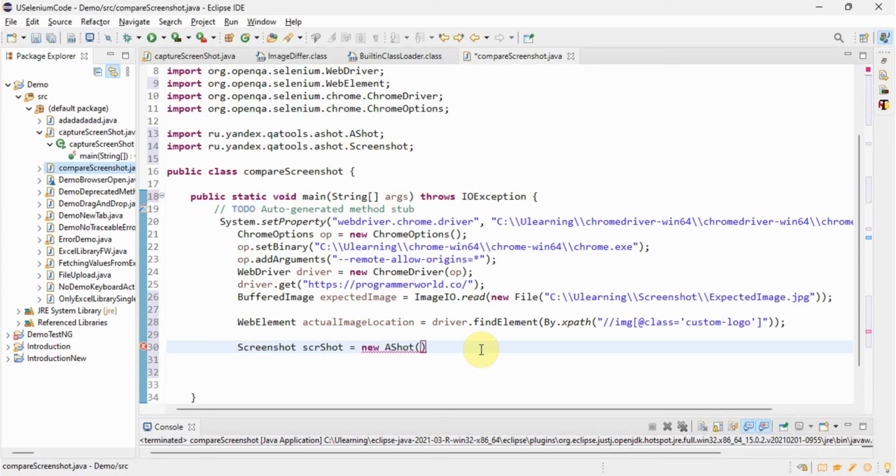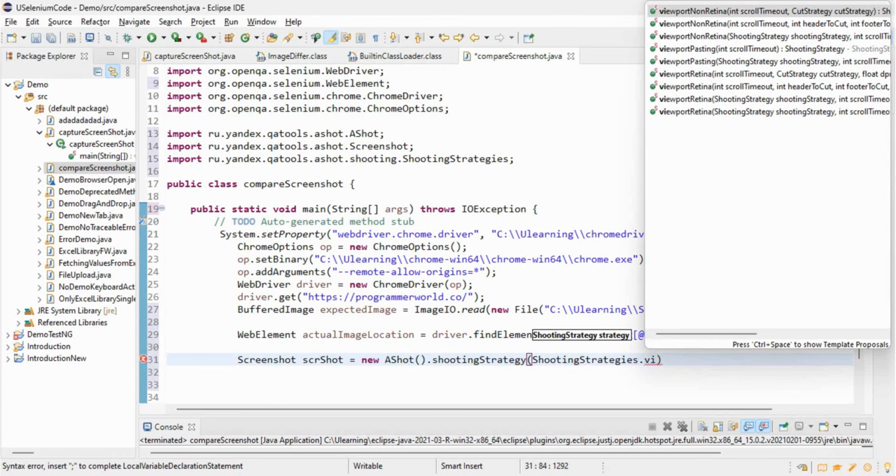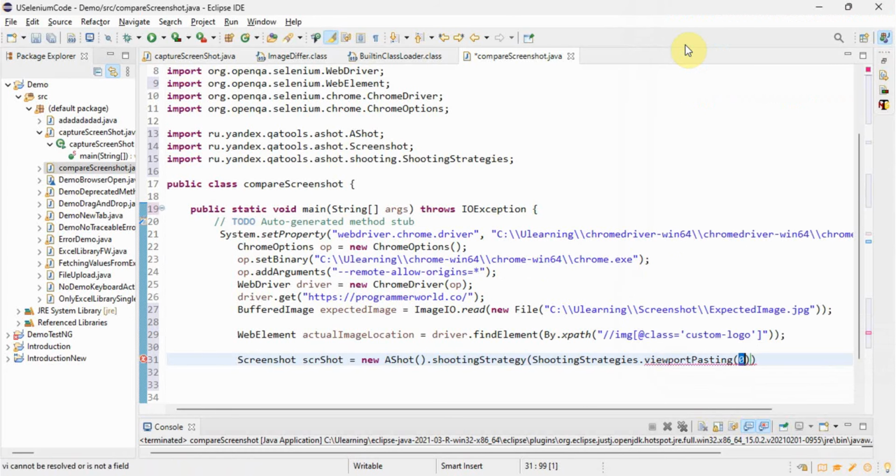So new AShot dot shooting strategy dot shooting strategy dot viewport pasting, where we give the integer scroll time. Right now we are taking the first element itself, so scrolling down is not required. But in case you are taking a screenshot of an element somewhere in the middle or down, you need to scroll down and then take the screenshot. So for that, to be on the safer side, we are giving this viewport pasting 500 time. In this time it will scroll down, search for the location and take the screenshot.